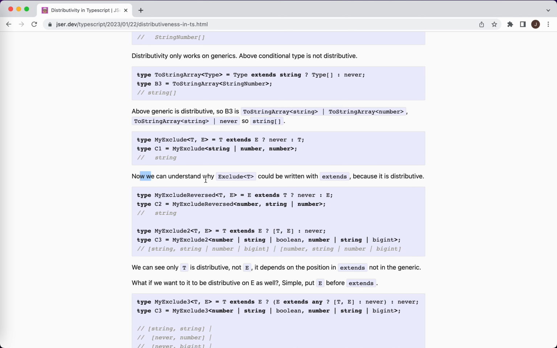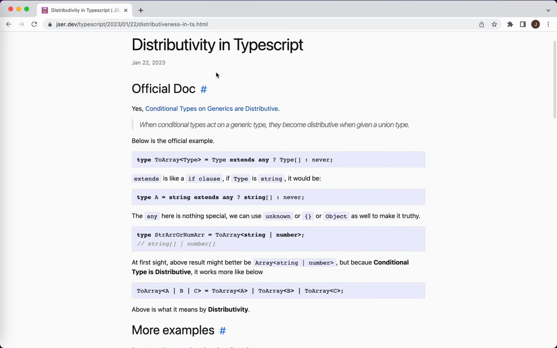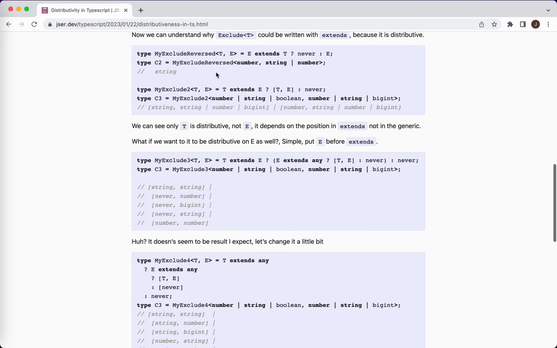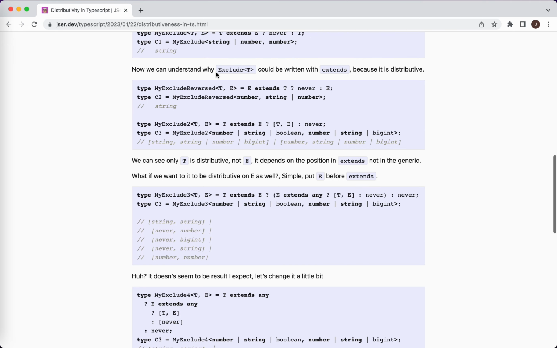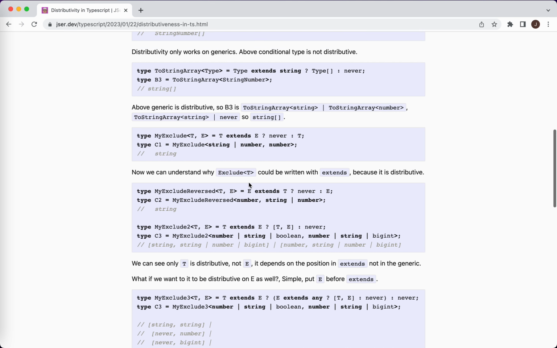Now we can understand why. So here's the interesting part. You might think, why do we need distributivity, right? This is my guess, that with this, we can understand why Exclude could be written with extends. So here is my Exclude.